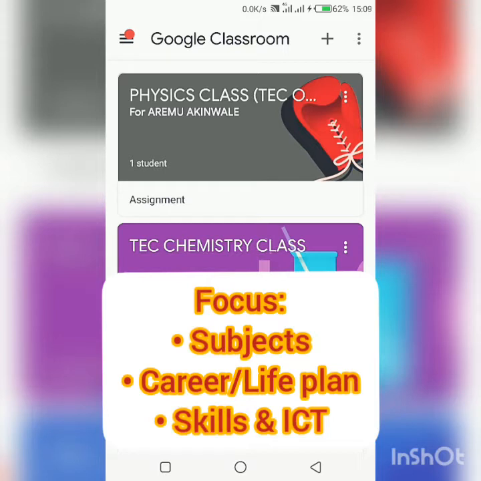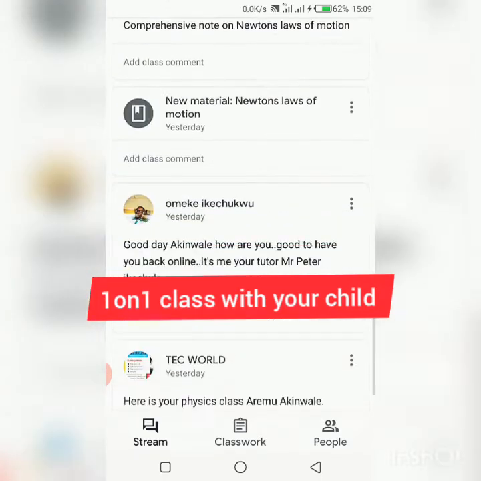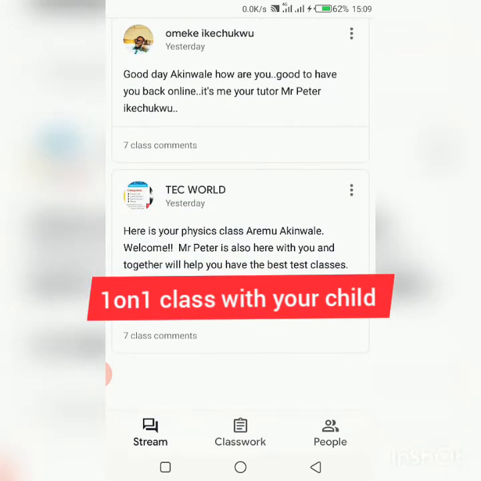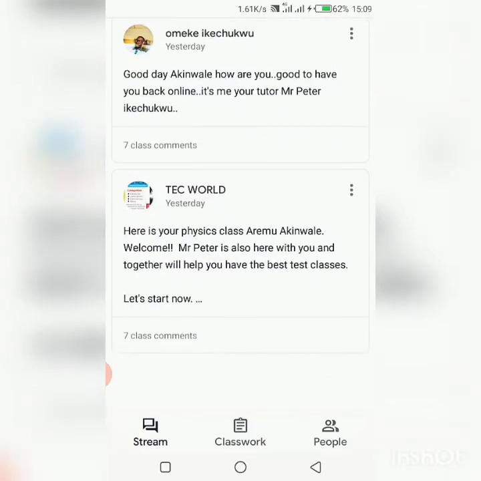Alright, so this is Aremu Akinwande in physics class. So we go here, we open this class. The class is opening up. Now, here we are in physics class only for Aremu Akinwale. Now, this was actually a demo class that we had for him. It's a practical class, a free class that we had for him, and it was so beautiful that he could have this, and he has continued with other classes from today until further notice. Even when school is officially back, he will still continue with us online and even at home.